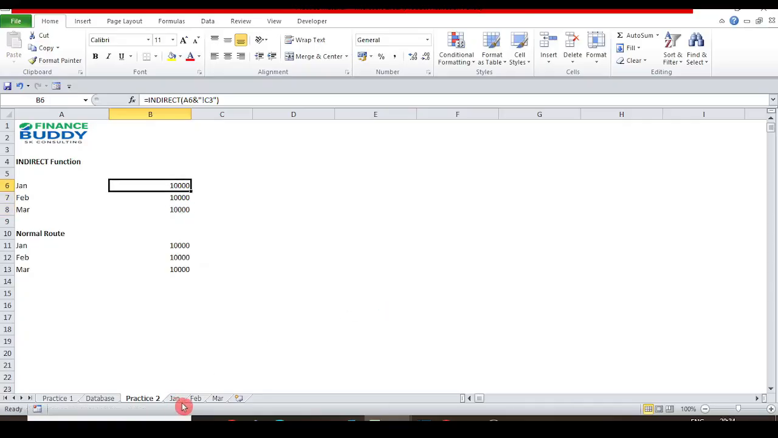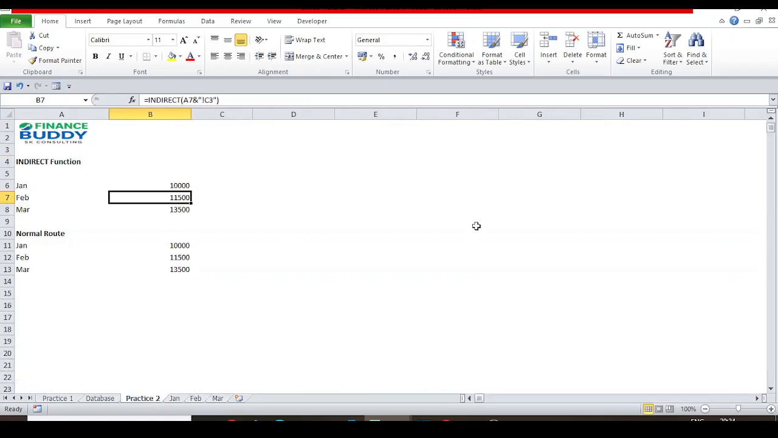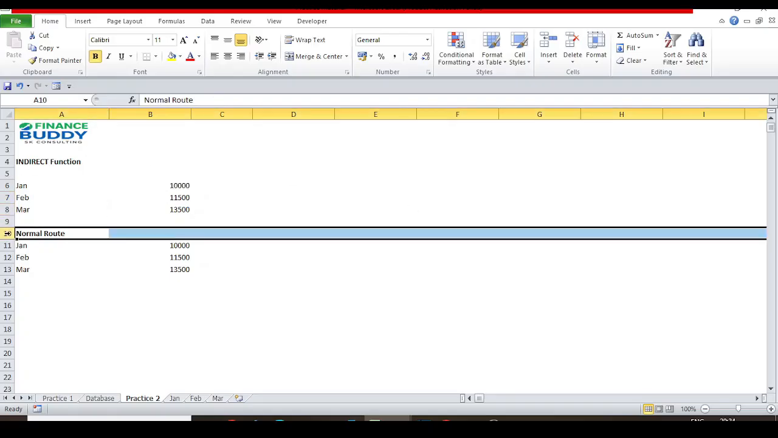Now I will show you something. As you can see, in all three tabs Jan, Feb and March the numbers are the same. Now let me change it. For February I will make it 11,500 and for March I will make it 13,500. These are just random numbers. Now you can see that the numbers here have changed.